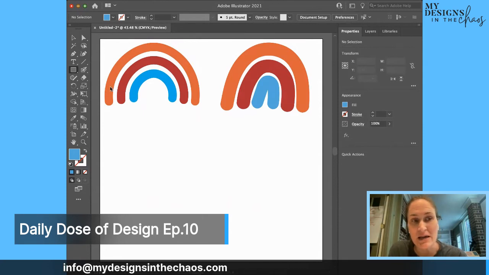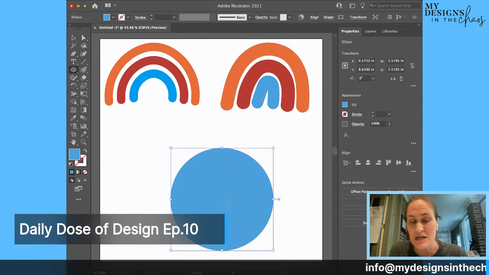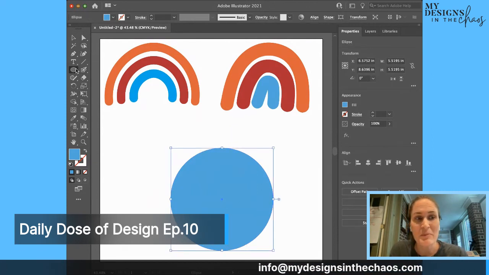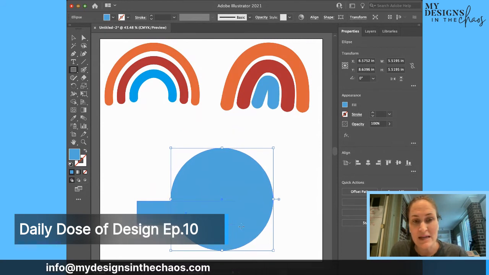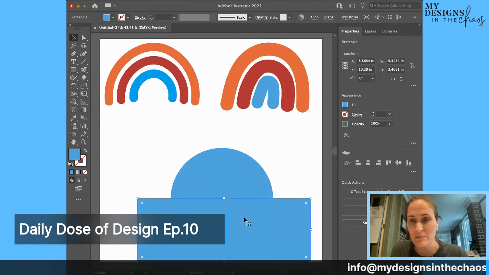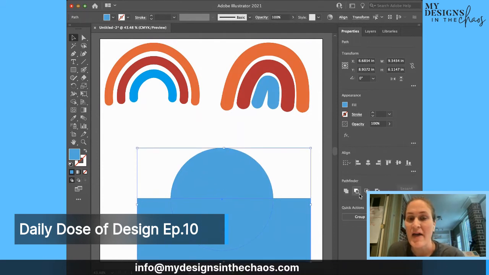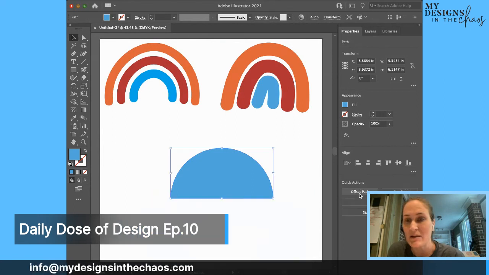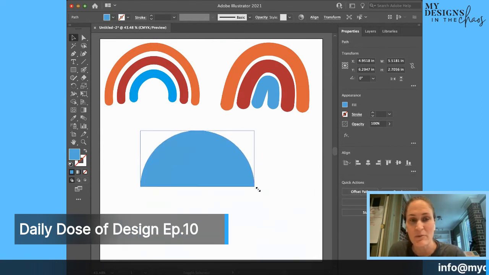So I'm going to go here to the ellipse tool over here on the left, and I'm going to draw out an exact circle. I'm holding down the shift as I draw so that it's an exact circle. Then I'm going to go ahead and I'm going to use the rectangle tool, and I'm going to draw a rectangle so that I can cut that circle in half, because that's what a rainbow is, right? I just cut that circle in half, okay? And so I'm going to go ahead and I'm going to select both of them. And then over here on the right-hand side, I'm going to click minus the front. And now I've kind of got a nice little base for my rainbow.